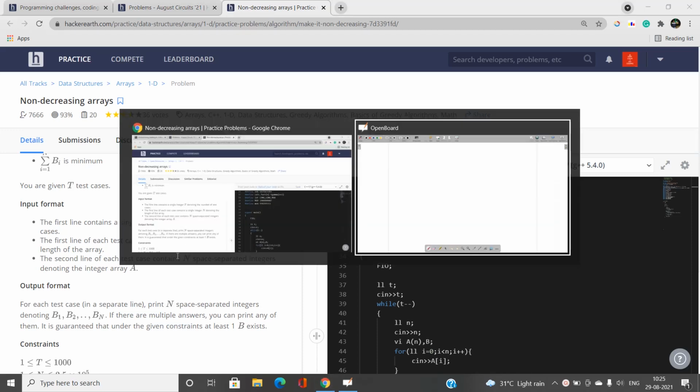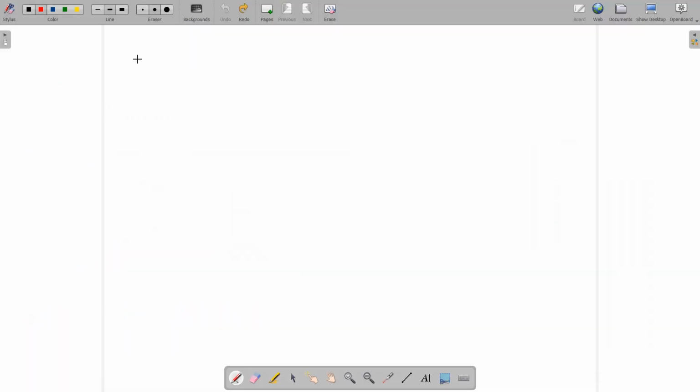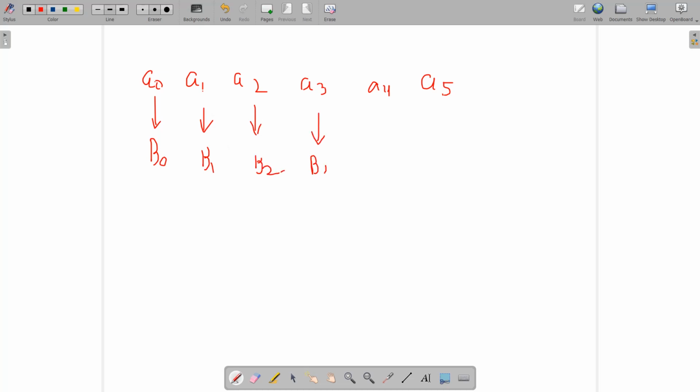Okay, so we would be given some array A. Let me write down up to 5 elements, I think: A0, A1, A2, A3, A4, and A5, let's say. Now correspondingly we would be generating the array B. So let's say we would be having B0, B1, B2, B3, B4, and finally B5. Let's suppose n is 6 over here.